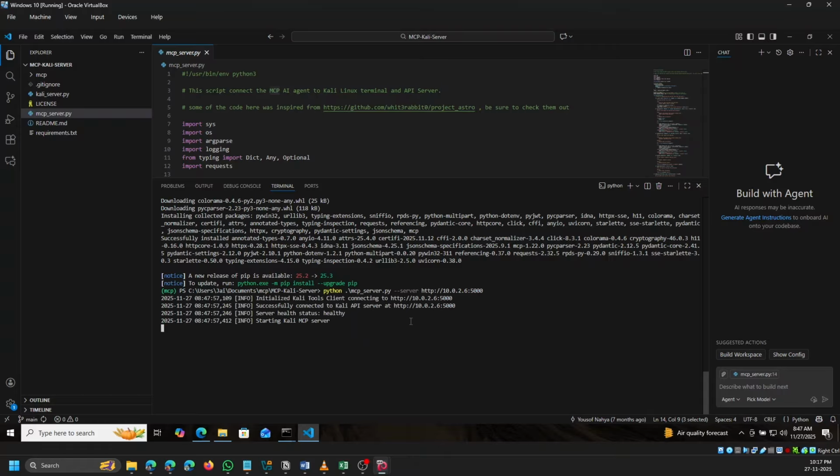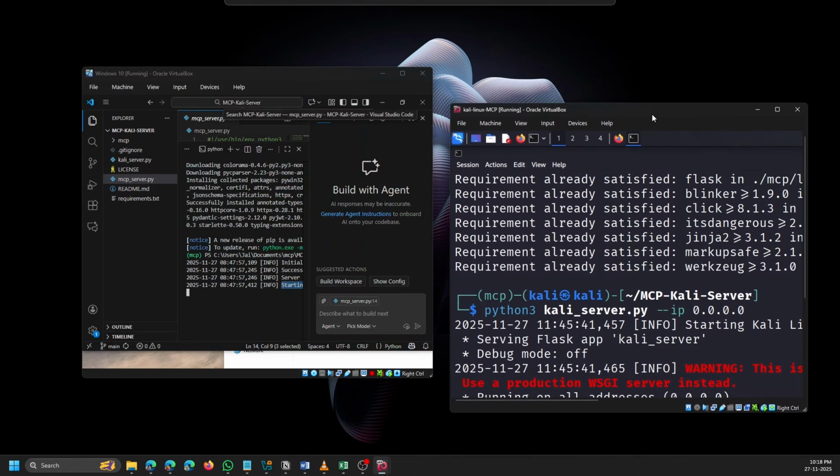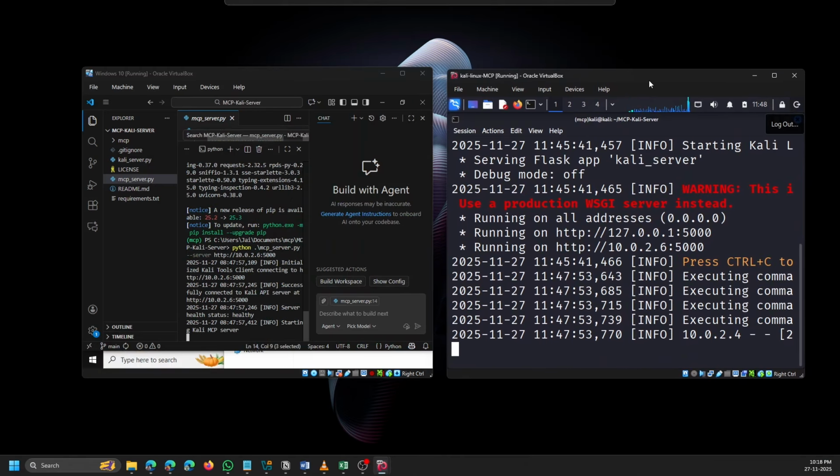So your MCP server has started successfully, and it says that it successfully connected to the Kali API server on 10.0.26 on port number 5000, and it has also verified that the status is healthy. You can see a message saying starting Kali MCP server. So you have successfully connected to your Kali Linux machine. Now technically these two machines are connected.